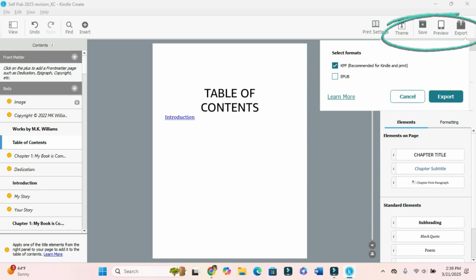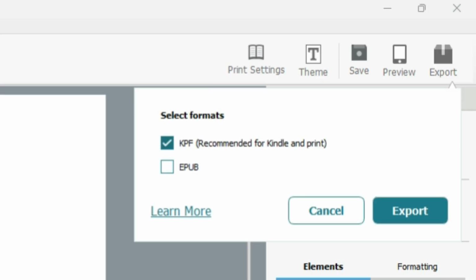Okay. Now the default is that it's going to let you download a KPF, which is just for Kindle KDP. It does say for print, which is interesting. I would not use it for print. I would use a PDF for print because a KPF is a reflowable file, and for print, you need a static file. And then it gives you the option for ePub. I would always select ePub.